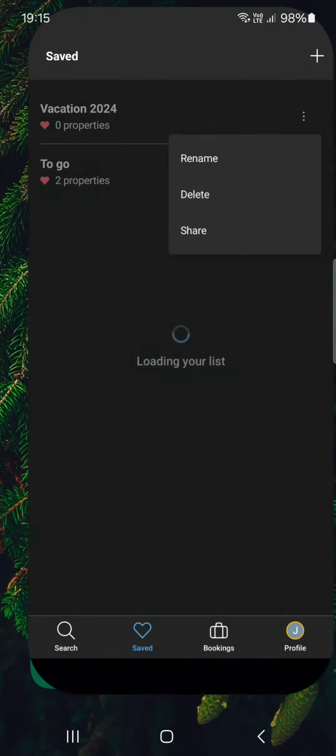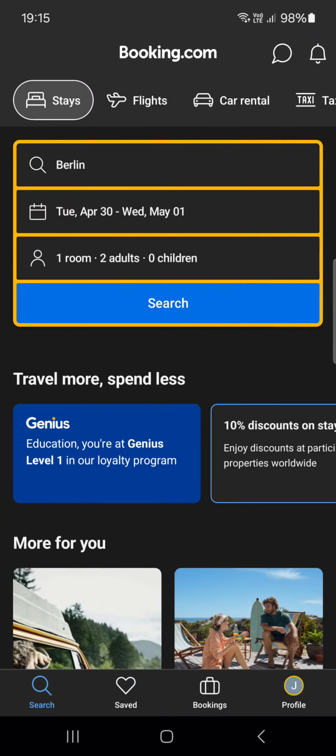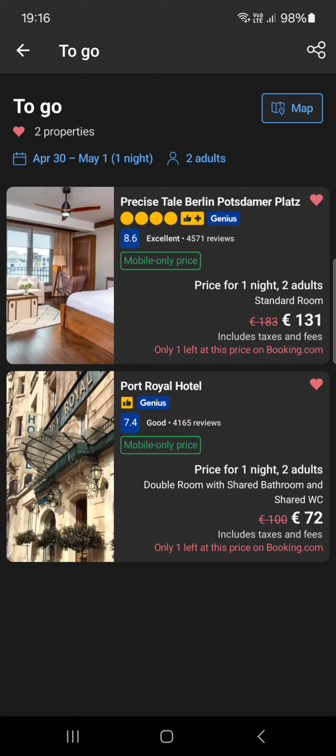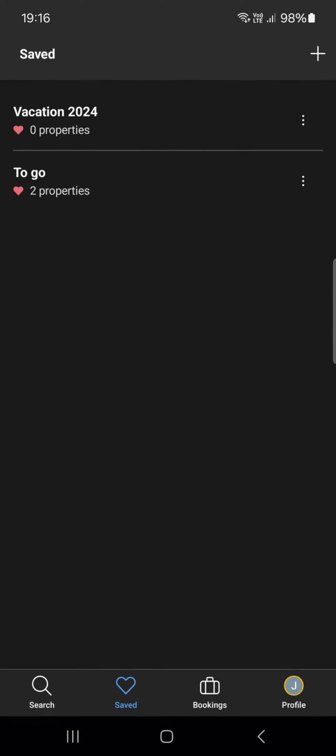First, we have to open up the Booking app, and here it opens up in the search menu where we can look for accommodations. From here we just have to tap on the saved menu, and then go back. So we have the list of the lists that we have.